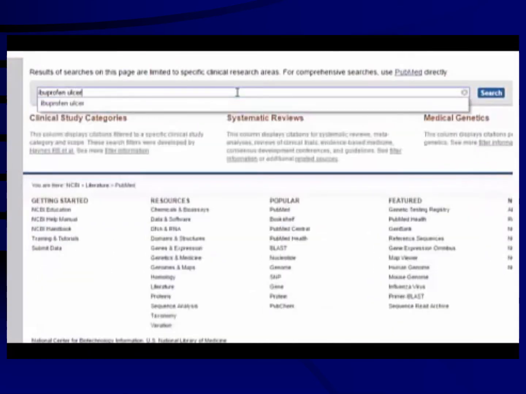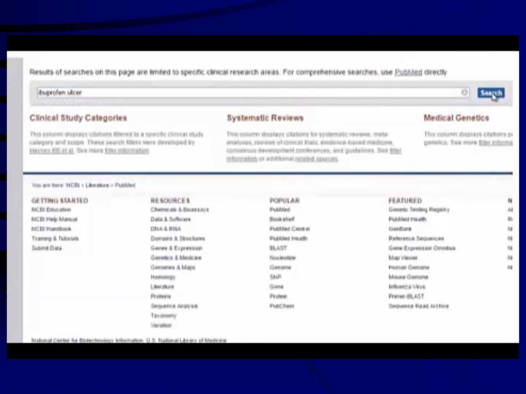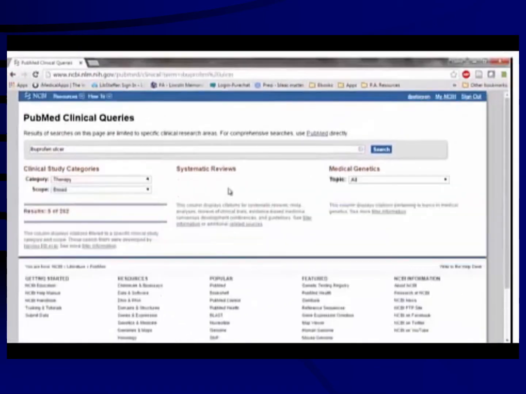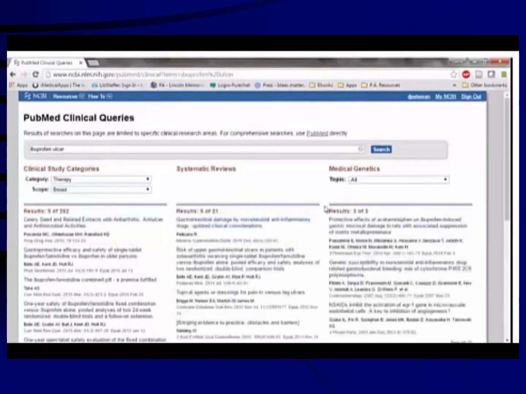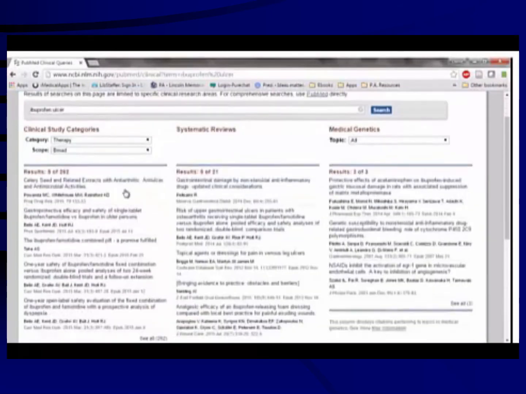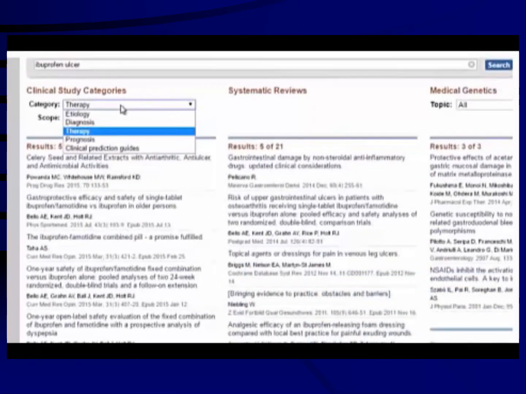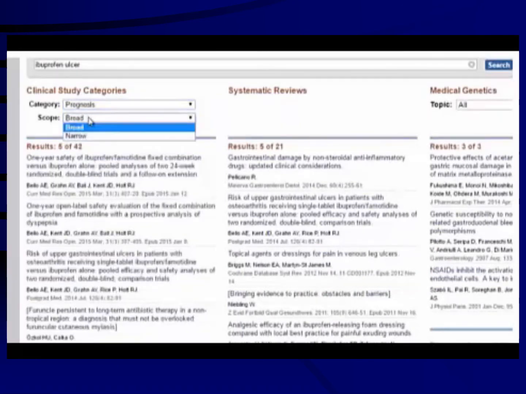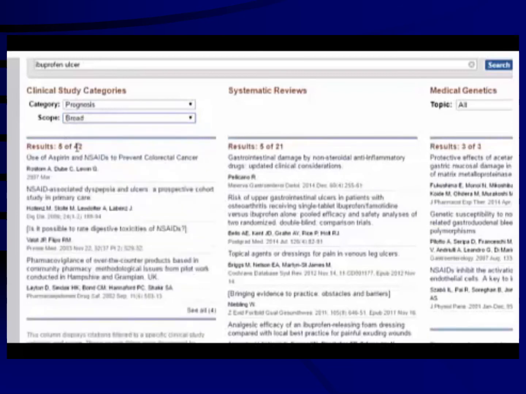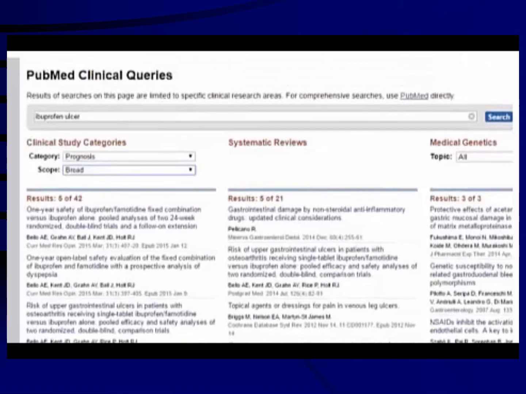So let's try something. Let's try ibuprofen and ulcer. And let's search for that. You'll notice here in systematic reviews we get 21 results, a couple of results in medical genetics, and the clinical study categories has 262. Notice I can define it by the category, such as, let's say, prognosis, and the scope is broad here, or I can go down to narrow. Narrow only gives me 4, broad gives me 42. So that's a very interesting and easy way to quickly narrow down your searches by clinical categories or systematic reviews.